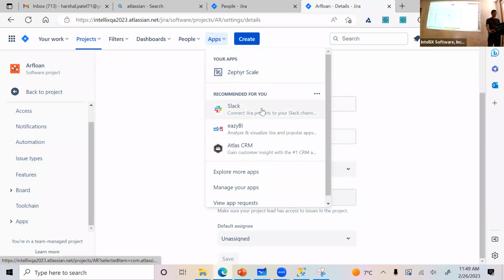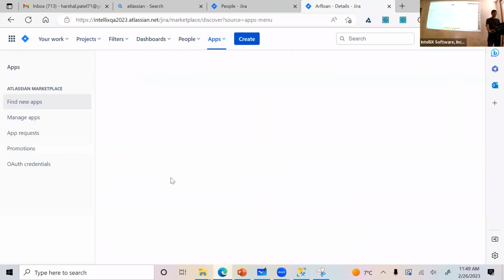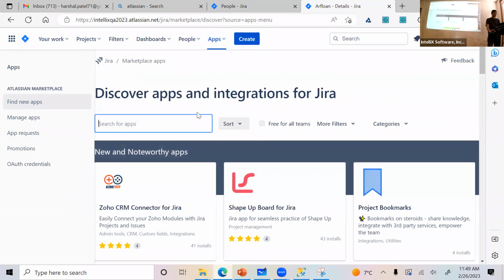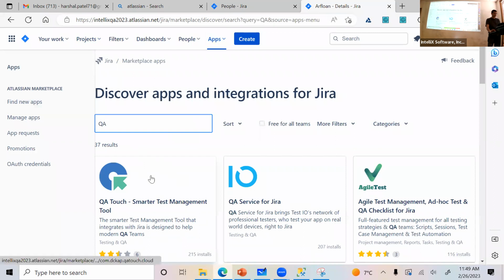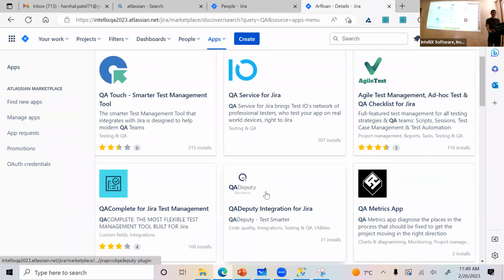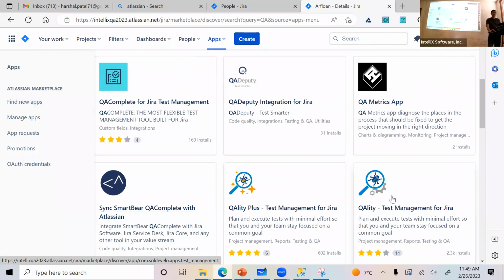Select explore more apps. Okay, so if I come here and do QA, you will see 37 different modules for quality assurance. Depending on the company, they might be paying for a certain module, so you might see something a little bit different, but essentially all you have to do is create the test case, execute it, capture the result, and create a bug, right?